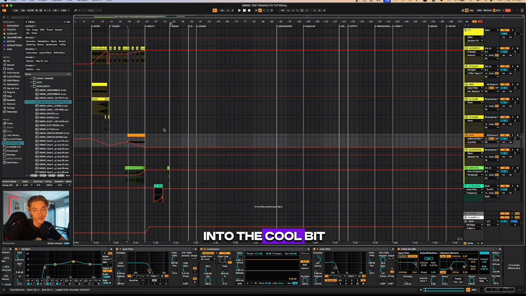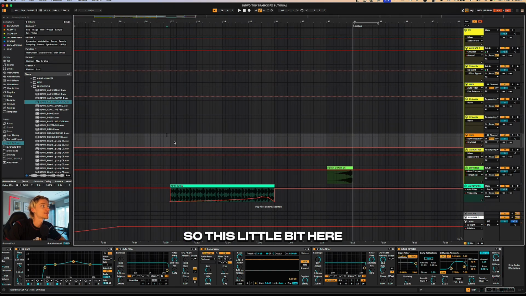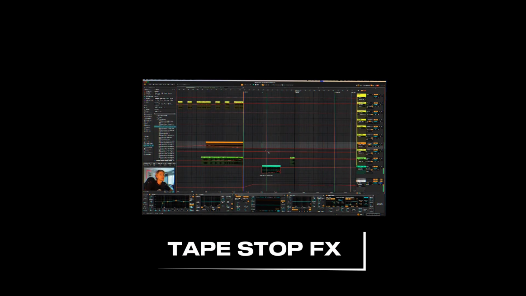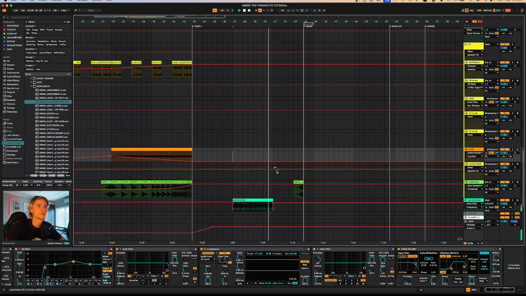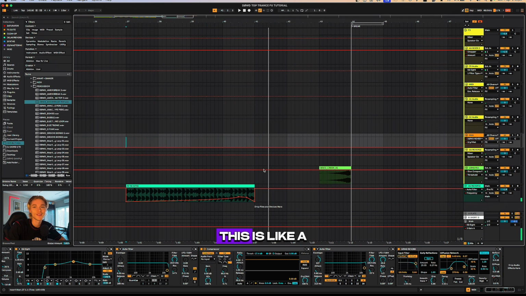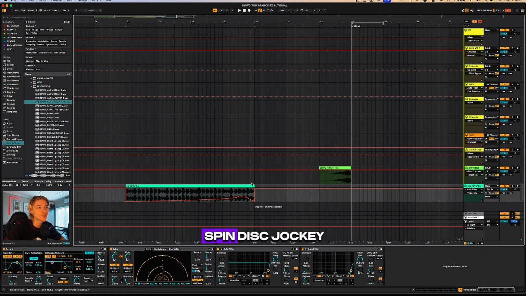Now I'm going to get into the cool bits. So this is like a cool kind of vinyl spin disc jockey, reverse and pitch down, pitch bend, pitch back up. Like this, the song's about to stop. This one you don't use that much because this one's super powerful.